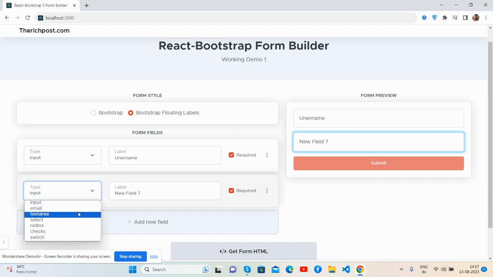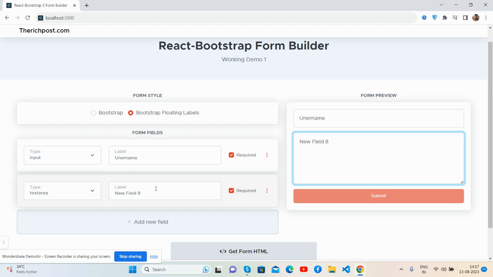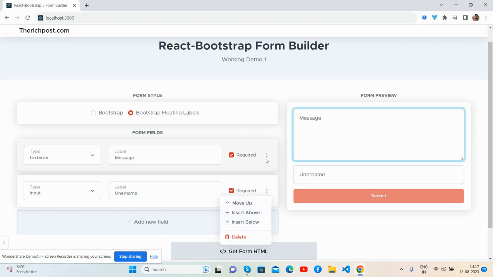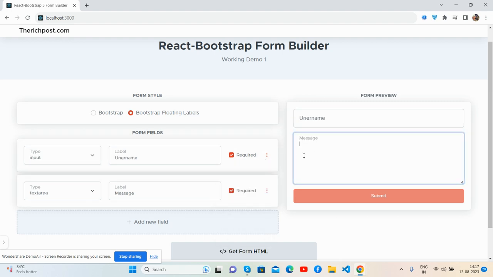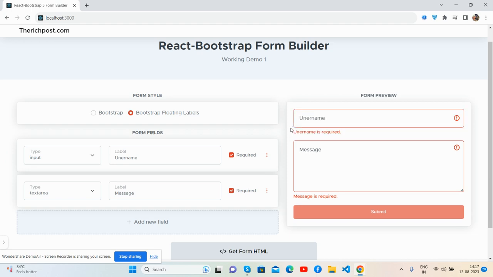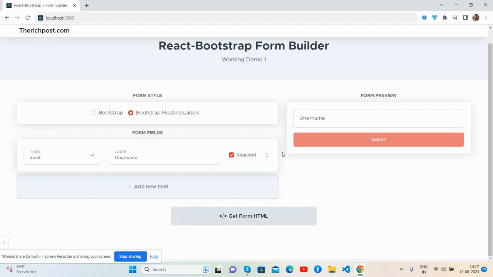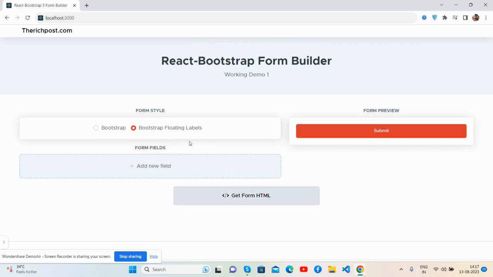I will use text area, label it with message and required. I can also move it up and down, like move up and move down. Good. Validation works well. See guys, I can also delete it, delete and delete again.